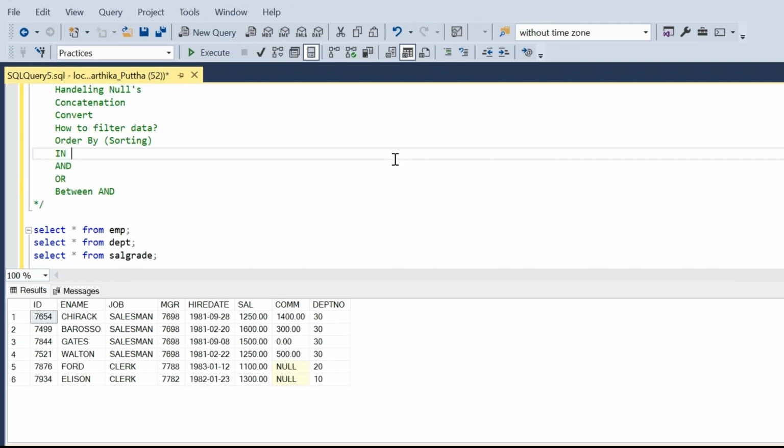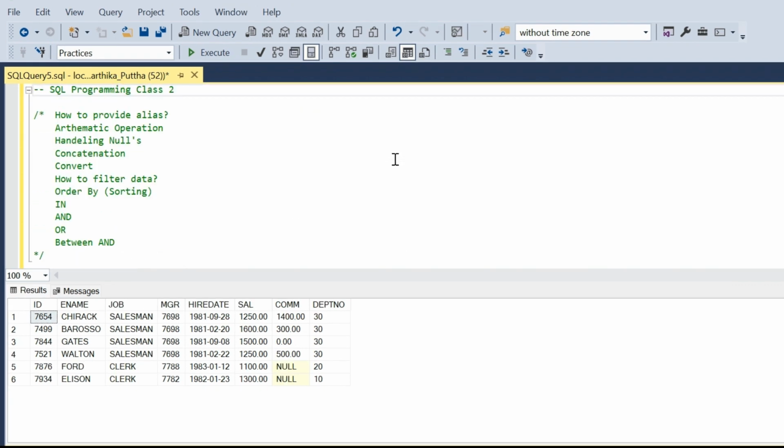Now I'll provide the summary of today's class. Here we have looked into how to provide comments, single line comments and multiple line comments, and also how to provide aliases, and arithmetic operations we have seen. We looked into how to handle nulls by using IS NULL and COALESCE functions, and how to concatenate the data. We have also seen how to convert data types from one data type to another, and how to convert data types into varchar by providing some standards. And how to filter the data by using where conditions, and also how to sort the data, and in the where condition what all we can give: LIKE operator, OR operator, IN operator, and BETWEEN and AND. These are all the things we have seen in today's class.